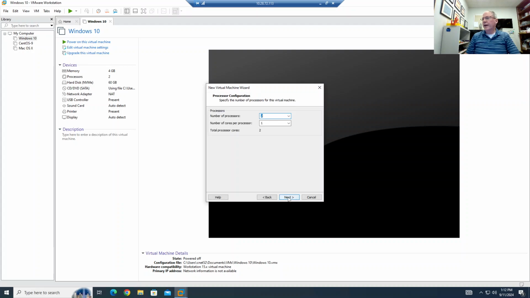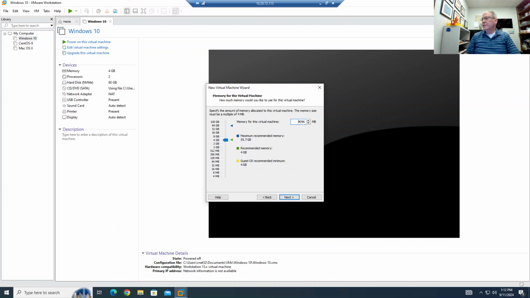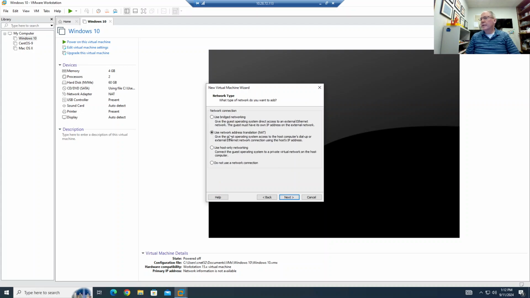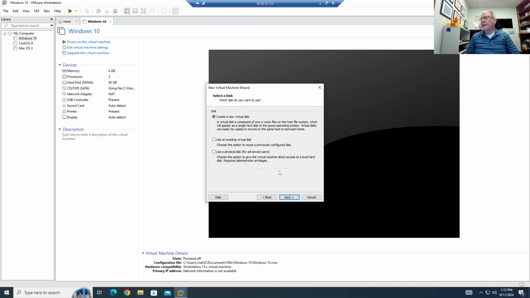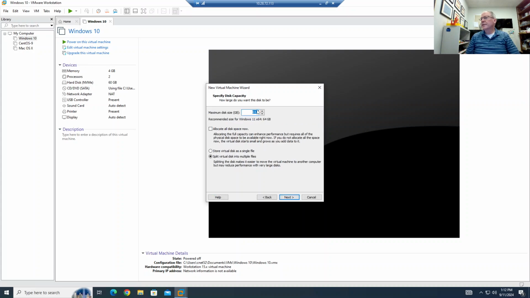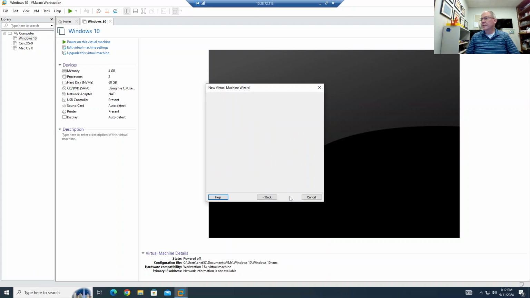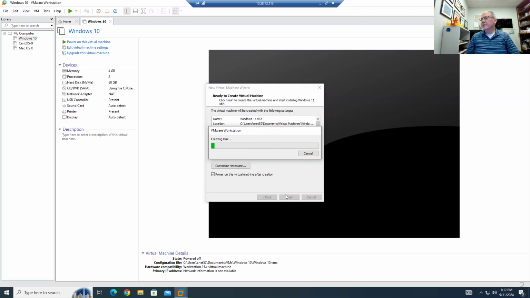Leave it at UEFI. Change this to 2 processors, 2 cores. Change this to 8192. Leave it on NAT. Leave it on LSI. Leave it on NVMe. Create a new virtual disk, 64 gigs. So we're basically just leaving everything the way it is. And we're going to hit Next, Next, and Finish.